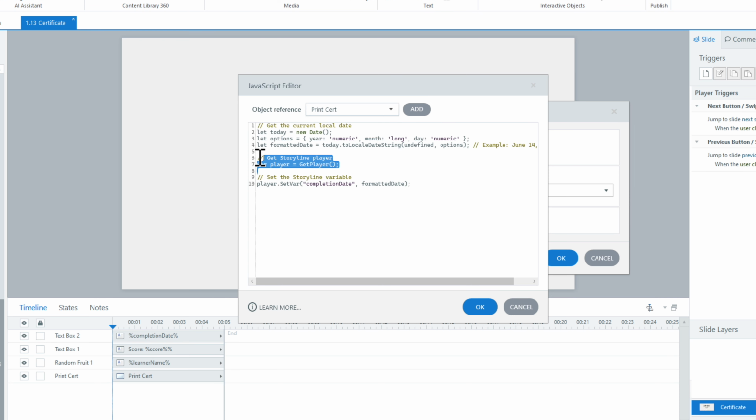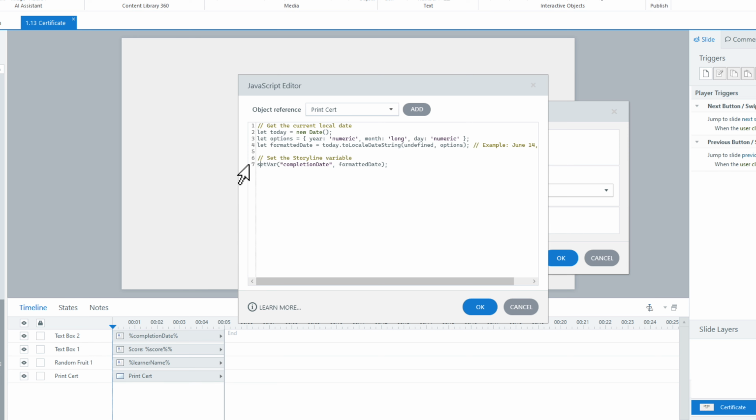In fact, we don't even need the reference to this player right here, so I can simplify that. In this set var, all I need is a lowercase s. Again, I talk about the JavaScript API, and I talk all about this at length if you want to check that out as well.